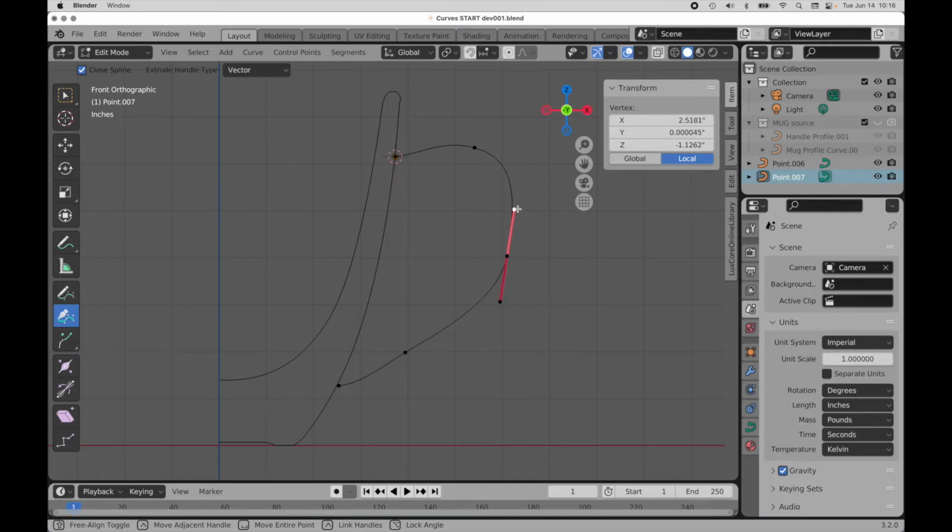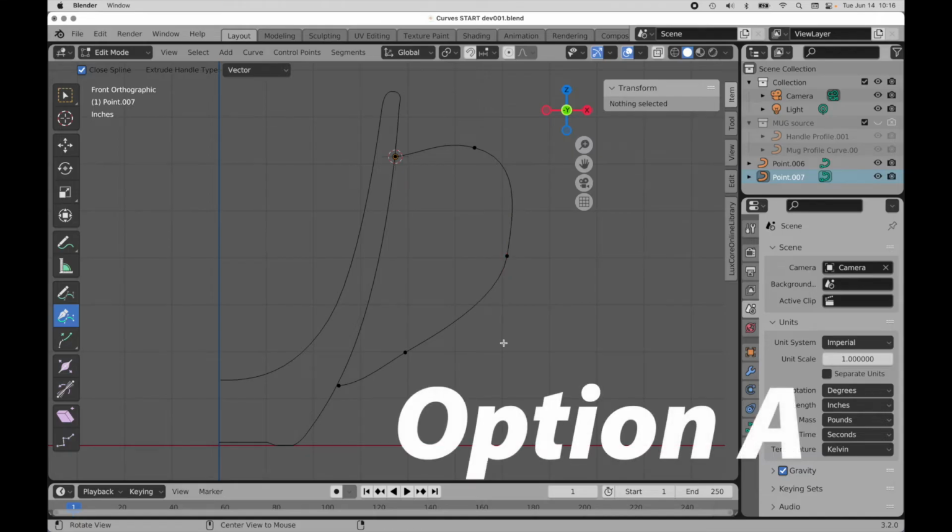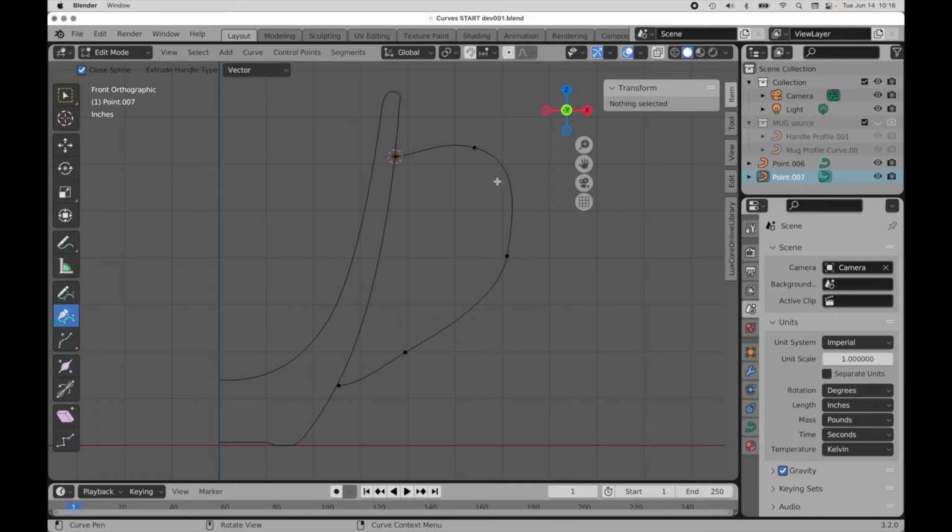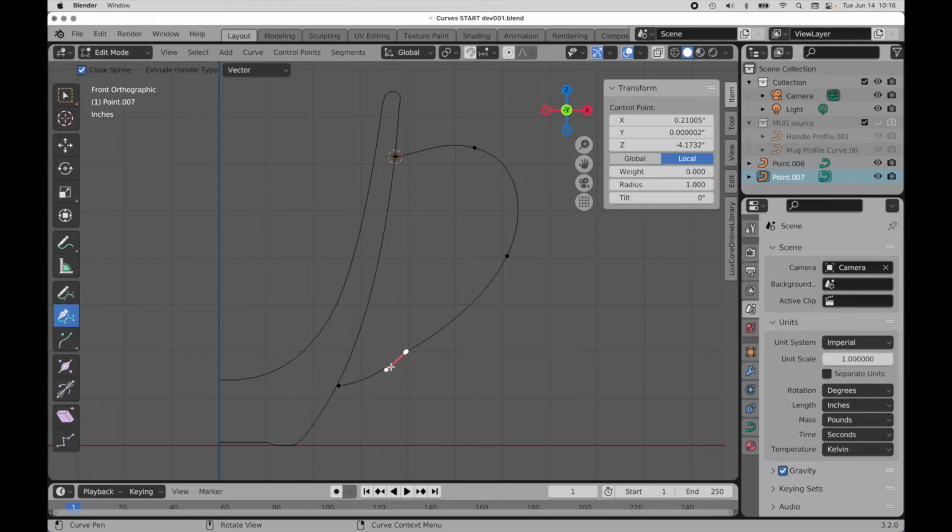So let's say I've got my curve kind of about like that. I'm going to press Option A to deselect. And there's a neat ability to simply come in and click with the curve pen tool on a curve and adjust it by adjusting the curve itself.